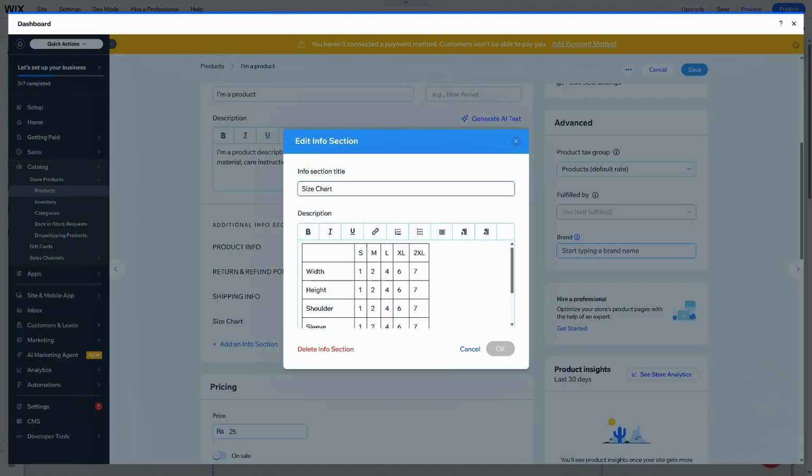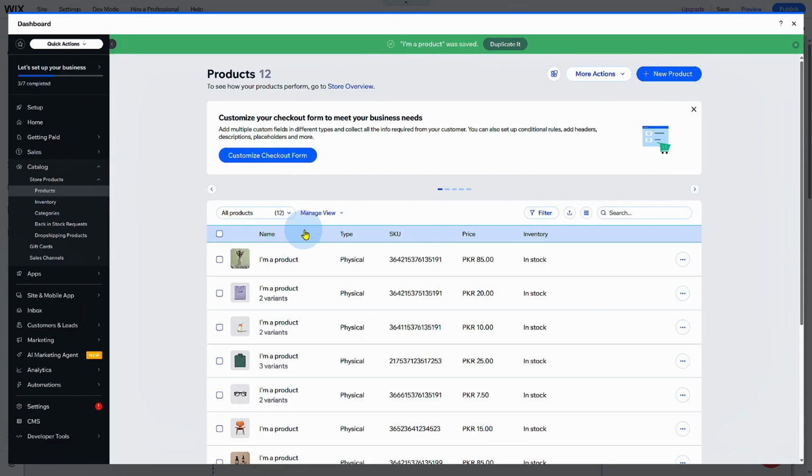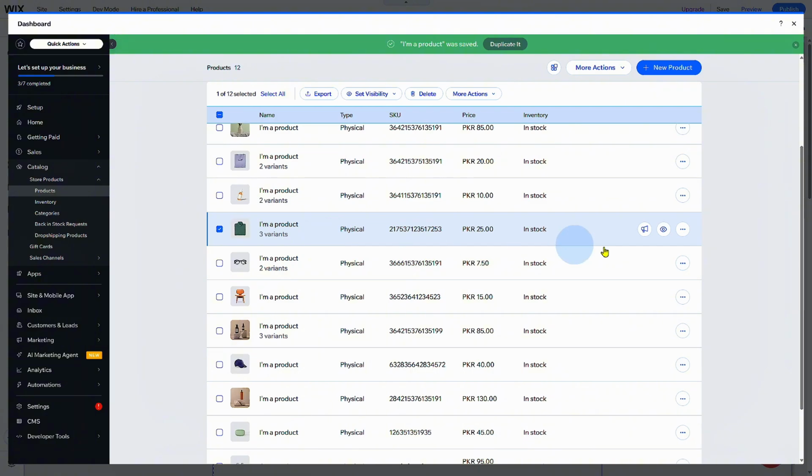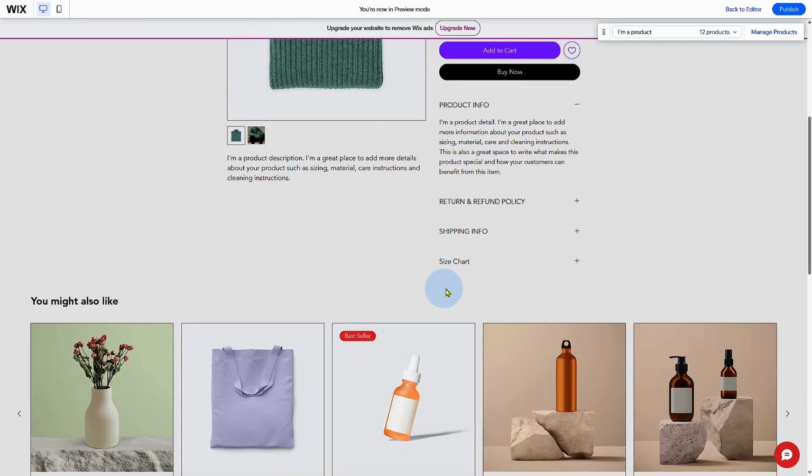Now once you add it, make sure to click on save, so it is nicely saved in that product. And here was that product. Let's just see how it looks in the front end section. Alright, so here we got our product, and you can see we got our size chart over here.